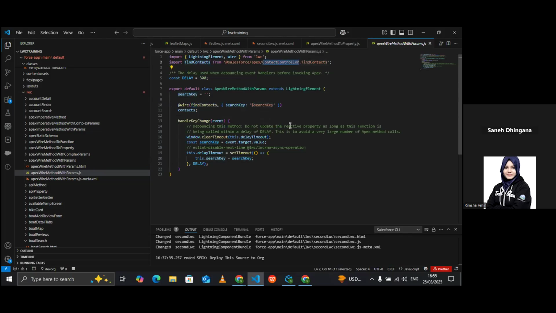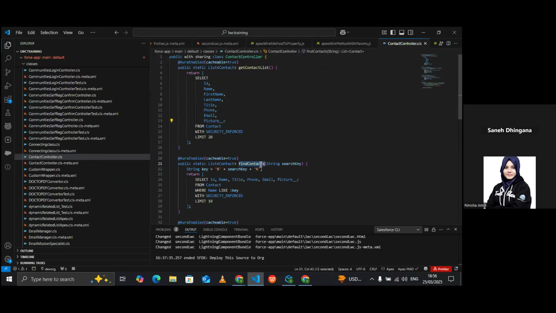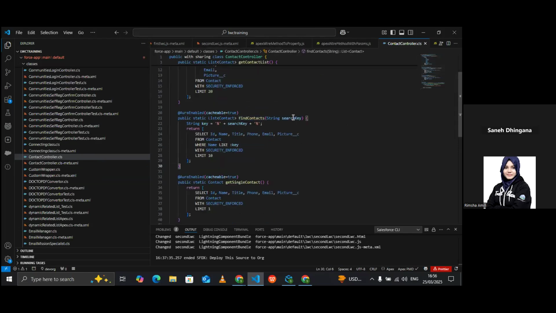Let me show you how this is working. Let's open this one. Search contact: findContacts is the Apex method, which is taking in a parameter of a string, searchKey, and it is adding a filter on the name with LIKE, using the search key here, so that if I search, let's say RIM, it will give me a contact specifically. If there is a contact for Rimsha, it will give me a contact for that.